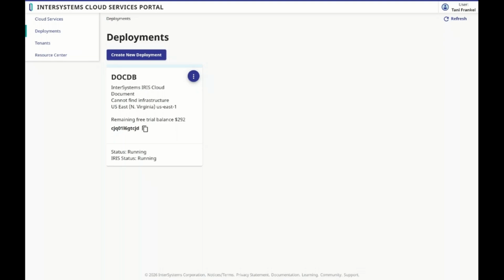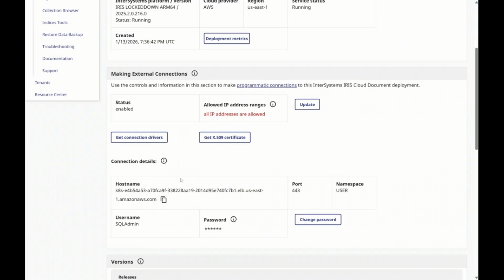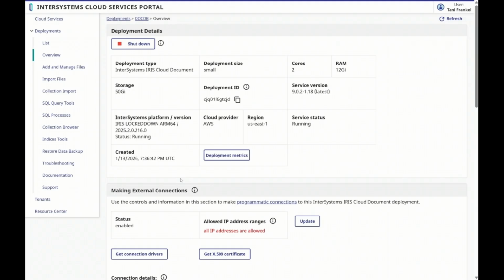So let's go ahead and take a tour of the IRIS Cloud Document service that we deployed previously. So here's our service. I'll go inside. We can see an overview, and we'll see various details that we'll need to use later when we use the Java app. But for now, we're just taking a tour within the portal itself.